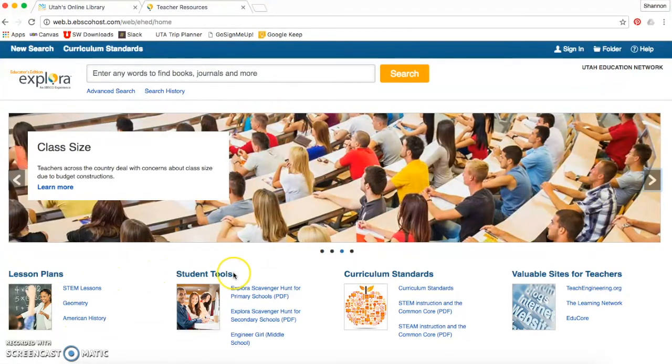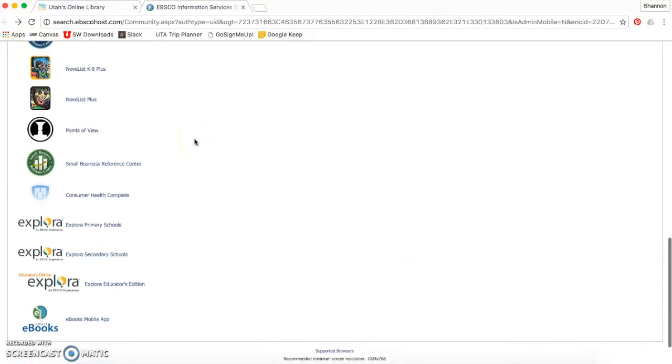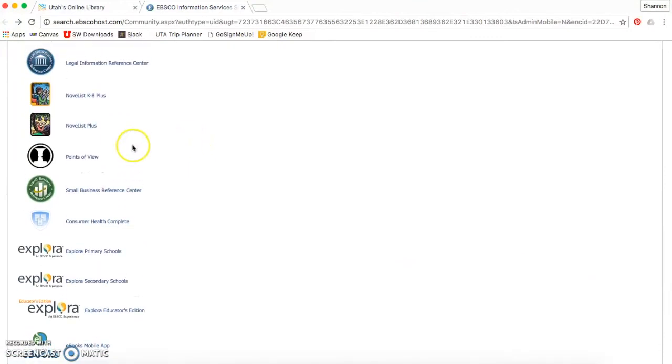And within the student tools, if you wanted to give your students an opportunity to search through Explora on their own and to become familiar with it, they have a pre-made scavenger hunt that students can be sent on to get them digging through Explora. There's a few other resources here as well that are great for you as an educator that I wanted you to be able to see. Now finally, back in the main database, the last thing I want to point out is points of view.